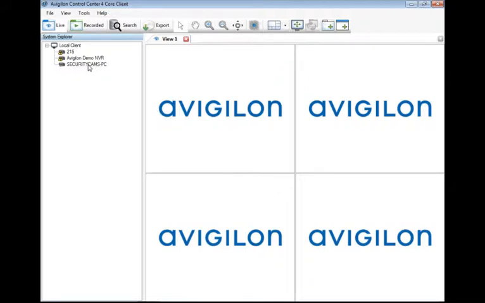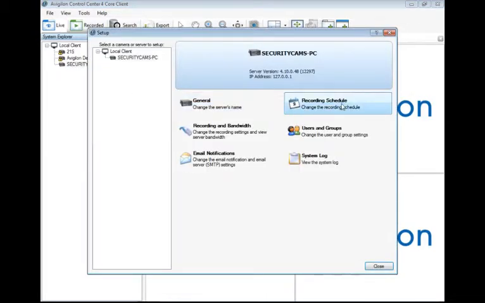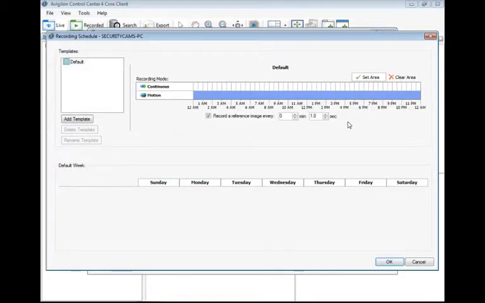If you right click, setup, go to recording schedule. I have it set up right now as recording on motion, and it takes a reference image every second. What that means is that it's recording all the time at 1 frame a second. Once motion is picked up, then it records at the recording rate that you set up in the camera, on the software, which I'll show you later.